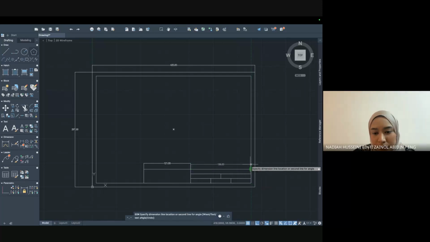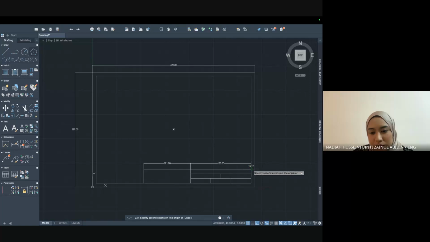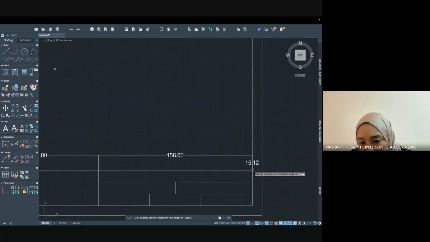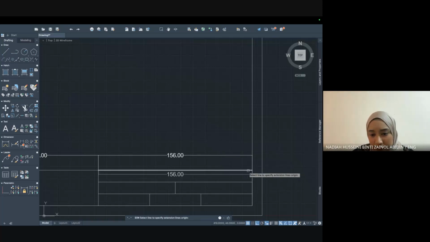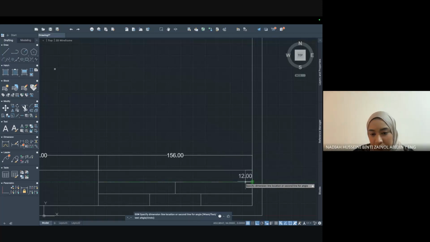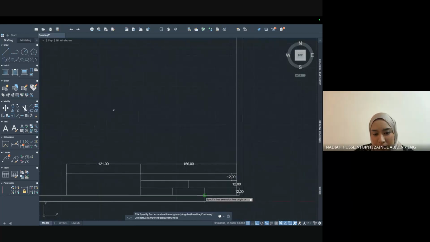to here, 156. And then again, dim. Why is this 15? Okay, so I made a mistake. This is slightly bigger. Okay, let me redo this. Let me check the rest. Okay, so this is 12. This is 12. And this is 12. Like that. Okay, the rest. What else am I missing?